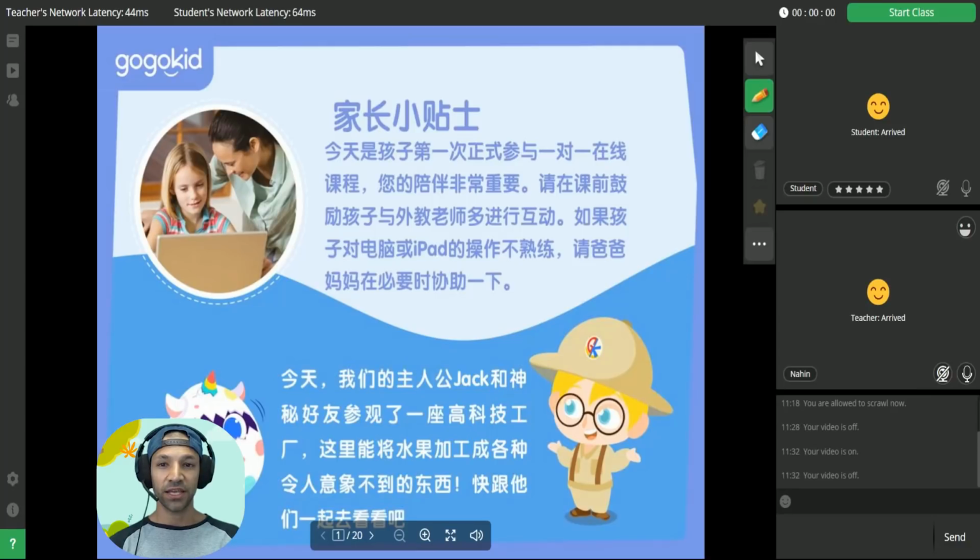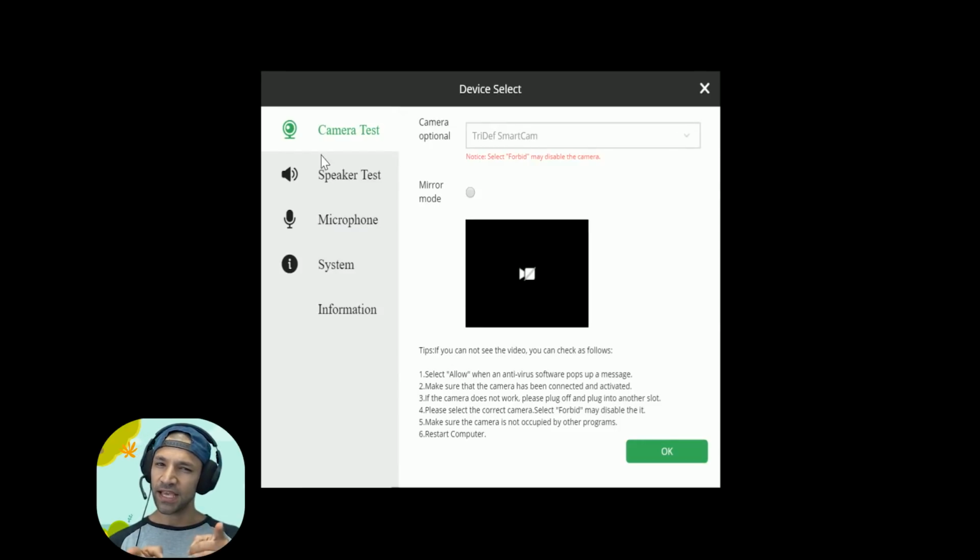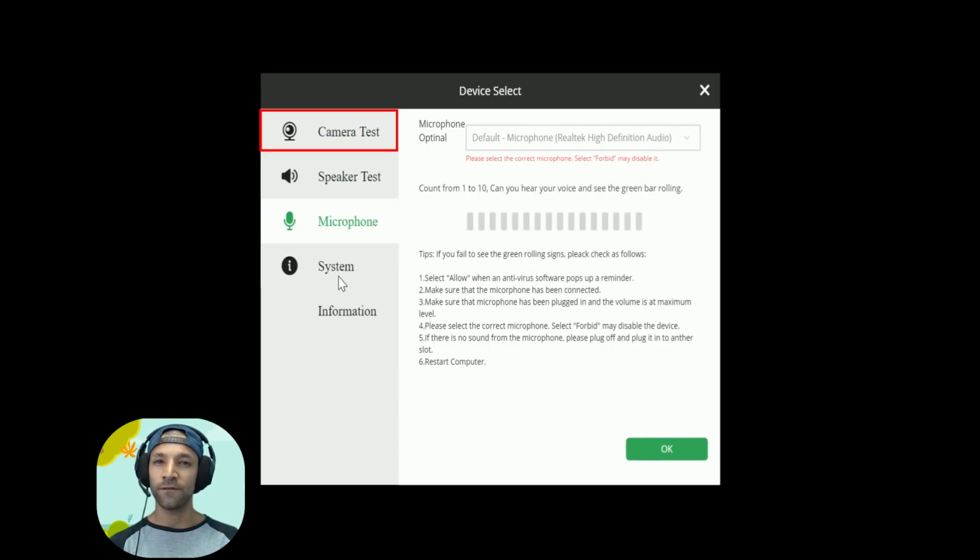Now we'll move down here to the bottom left area. The first icon we can see is the settings icon. In this area, we can set our audio, video, and microphone settings, which should be done at least once before beginning to teach the classes to ensure everything is working as it should.